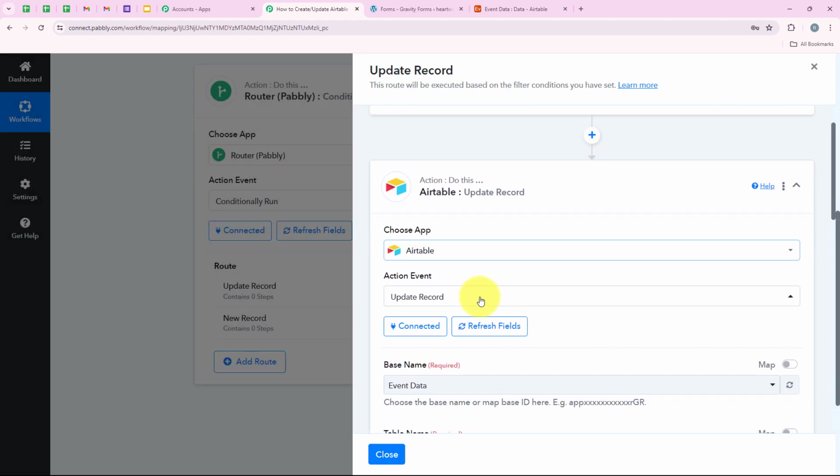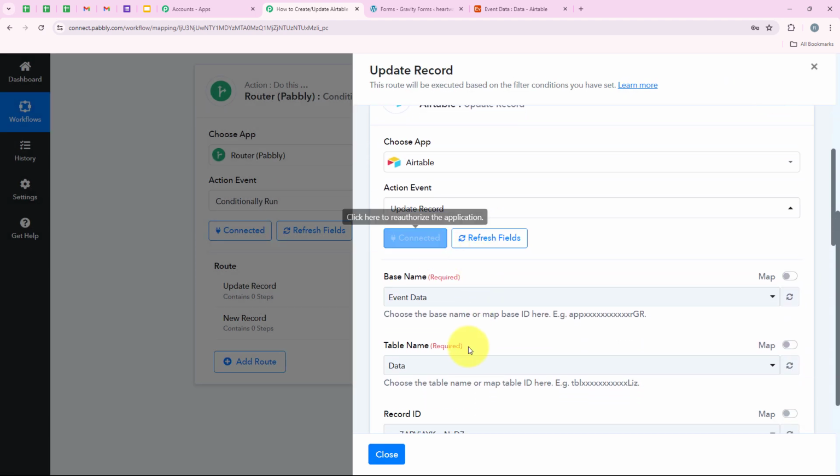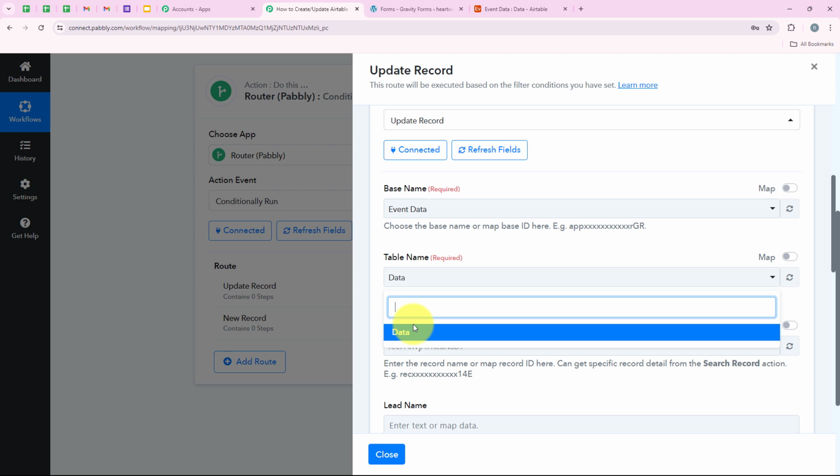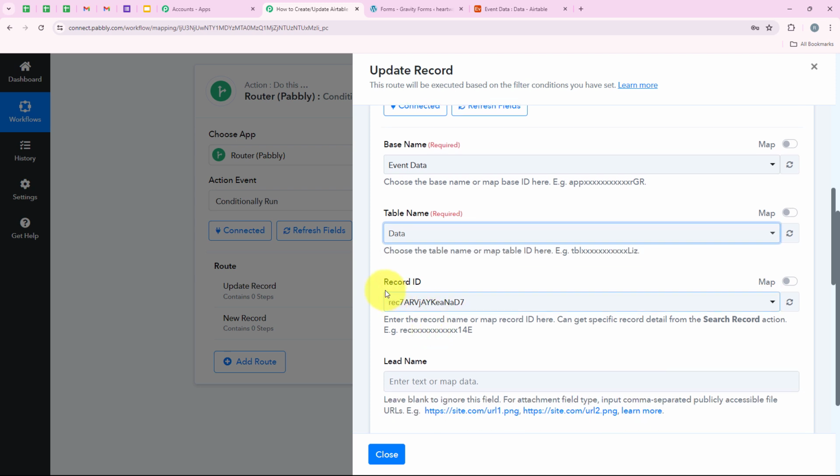And yes, you can see that we have successfully connected our Airtable account, and now it is asking me for the base name. As you can see, this would be the same only. For the table name, this would be the same too. Now it is asking me for the record ID, so we are going to map this again.